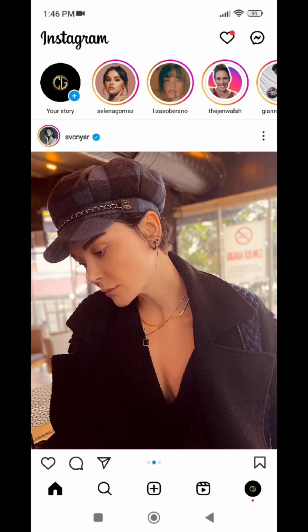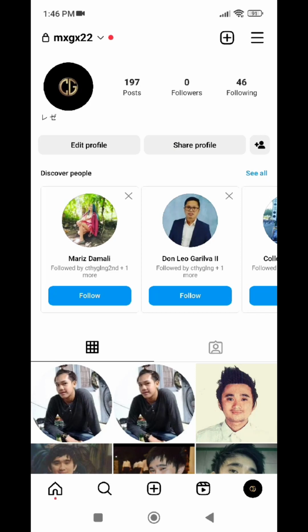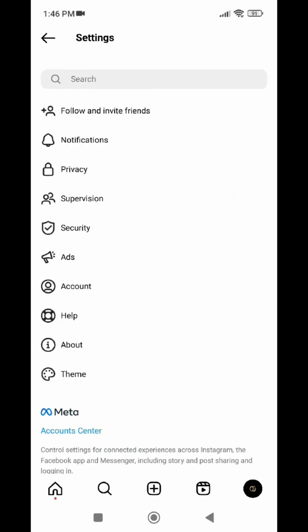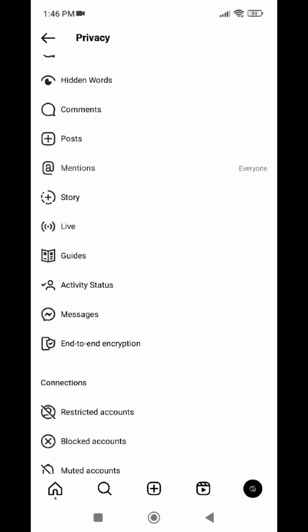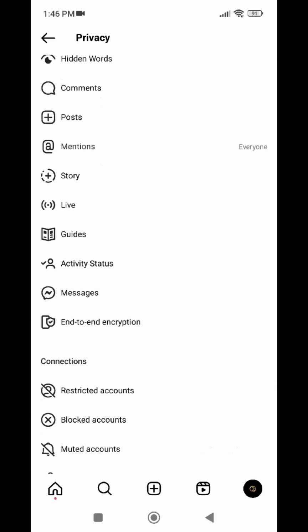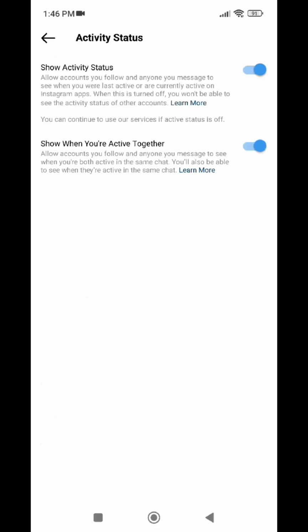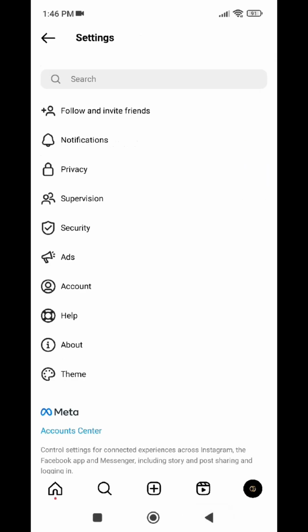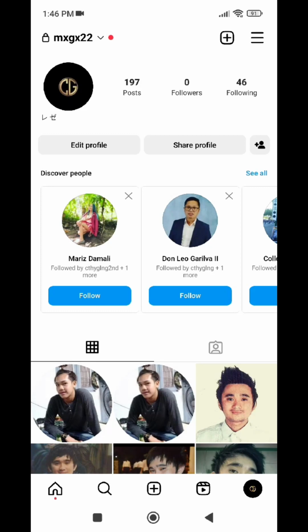First things first, you go to your main account and go to the upper right corner, where there are three lines. You go to settings and you will find privacy. Once you're in privacy, you go to active status. Once you're in active status, if you see that show activity status is not enabled, you need to enable both of these two. And then you might actually see that the notes is now available on the feature.